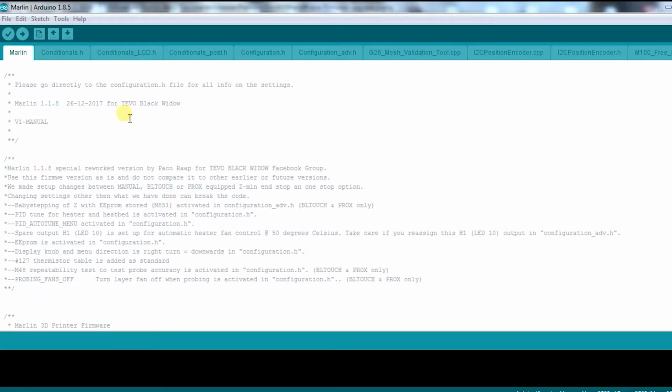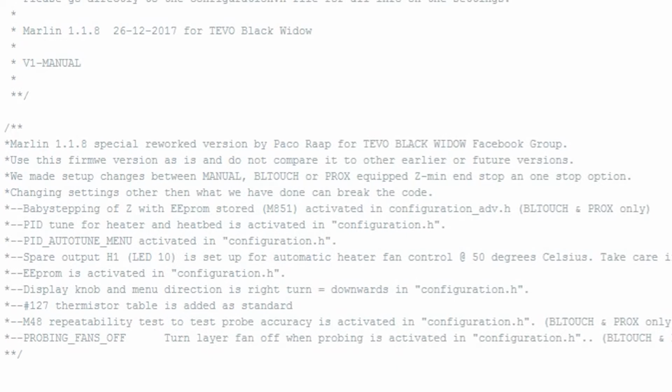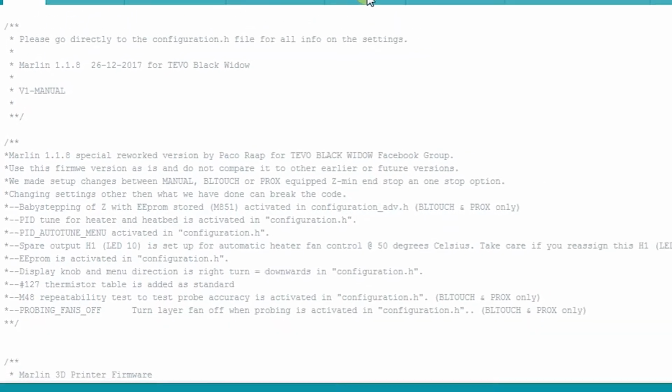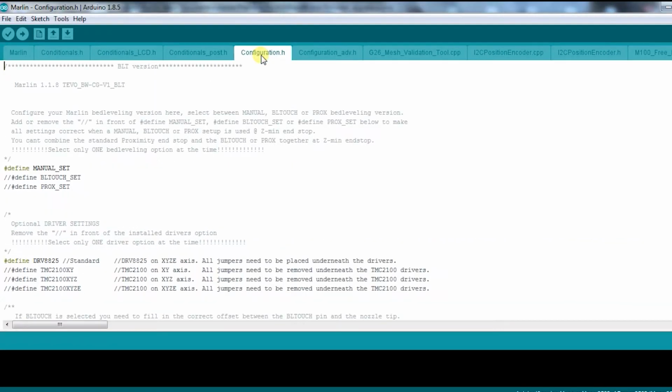Once loaded, you must see all these tabs on top. In the first tab, you can read the instructions for the basic setup. PacoRap did an amazing job with this version by simplifying the process required to change the most usual settings. But let's go through them. Now, select the configuration.h tab. And here are the most important settings.